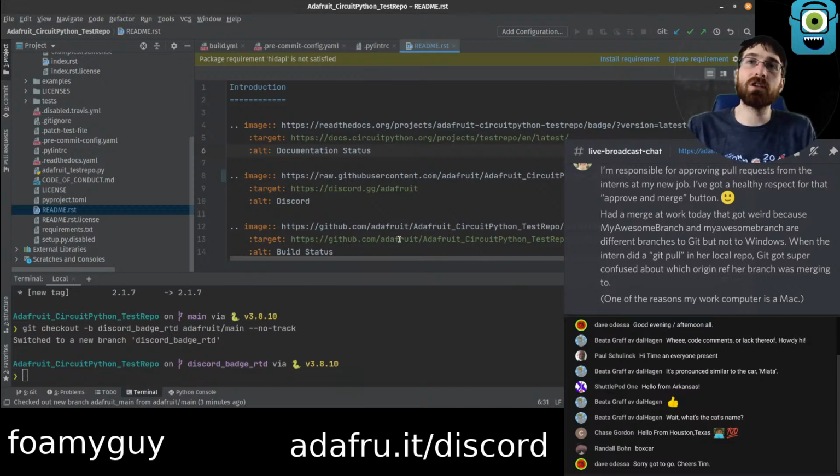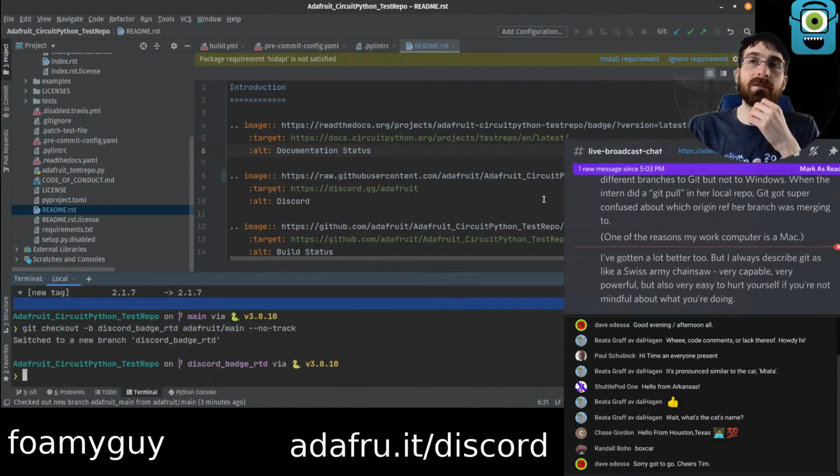PyCharm has really, really good interactive visual Git interfaces, and I rely on those a lot to be able to get stuff done. I do some things in the terminal, but when it comes to pushing, I'm always using the GUI inside PyCharm, and that's the only way I feel comfortable.